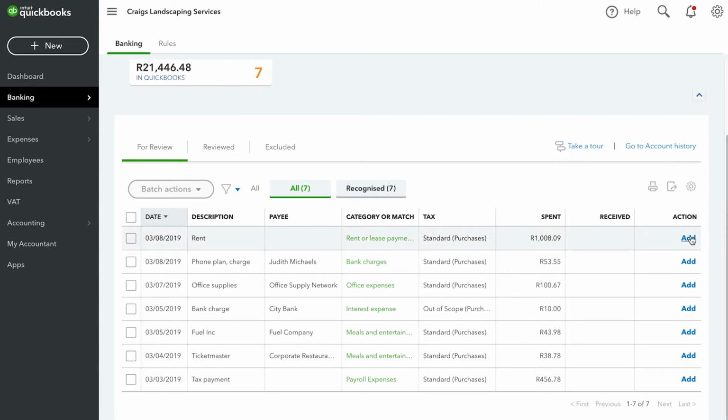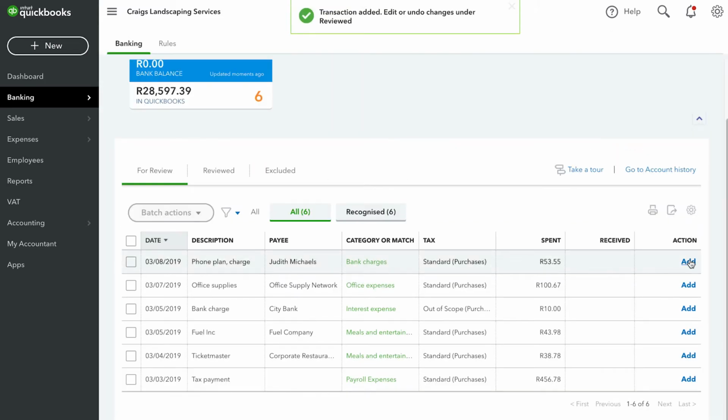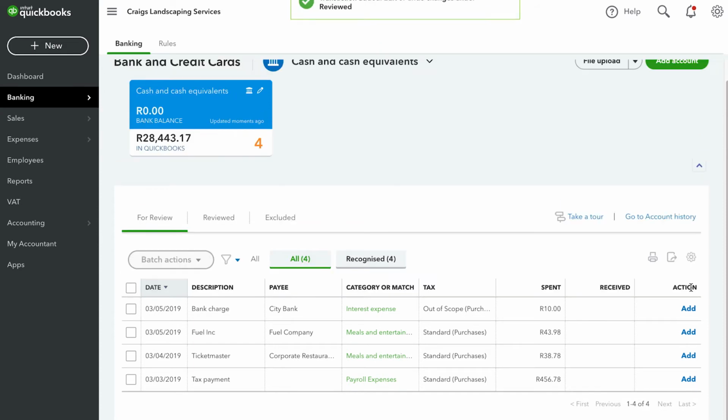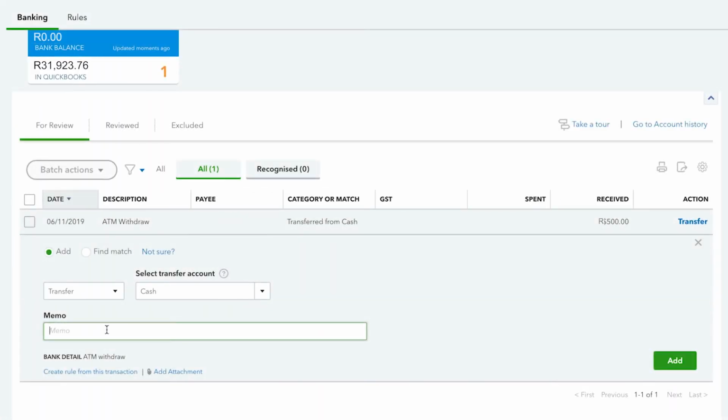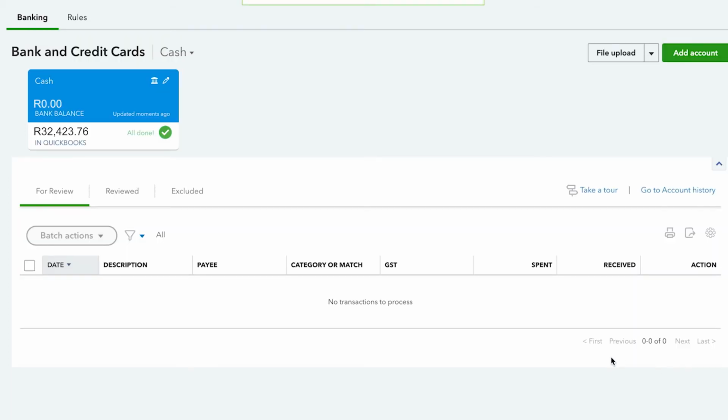There are, however, some occasions in which you'll still need to enter transactions manually. For example, you'll need to enter a transaction manually if you withdrew cash via an ATM to then pay somebody. You'll be able to match the downloaded transaction with the transaction that you entered manually.